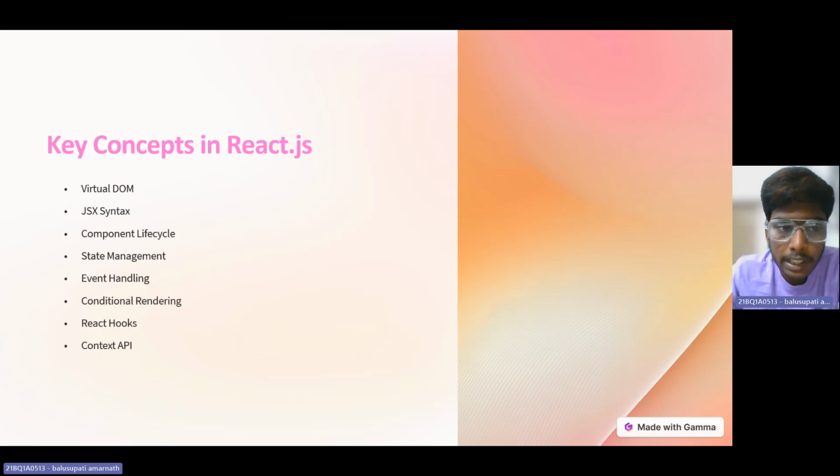Key concepts in React.js: virtual DOM, JSX syntax, component lifecycle, state management, event handling, conditional rendering, React tools, and context API.